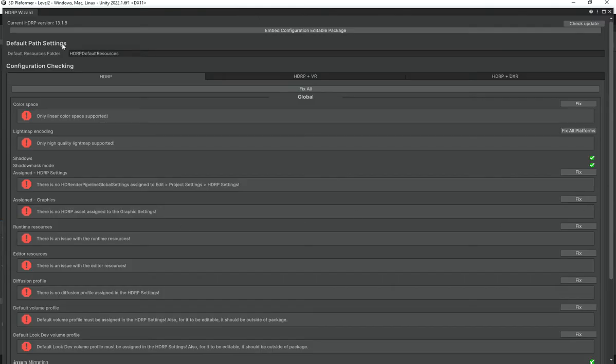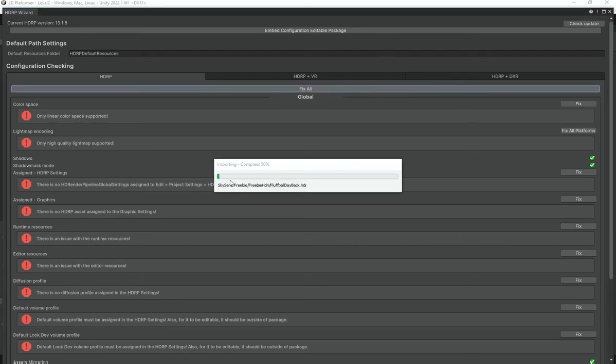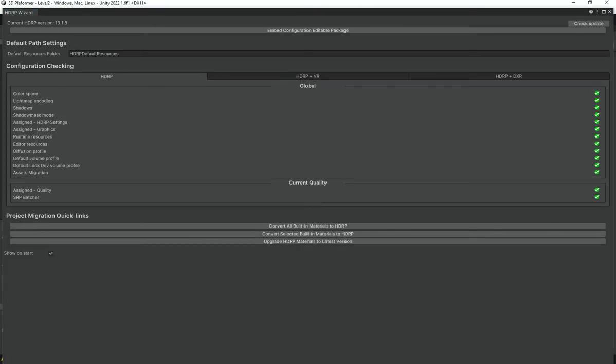Alright, so once the package has installed, you can see that it's giving a bunch of errors, and an easy way to fix it all is by just clicking this fix all button here. Really easy. So just click that button, and it should start doing everything, including setting up the color space, making all of your materials compatible with HDRP and all of the other stuff. So just wait for it to set up everything correctly. Right, so once everything has worked, you can turn off this show on start option here.